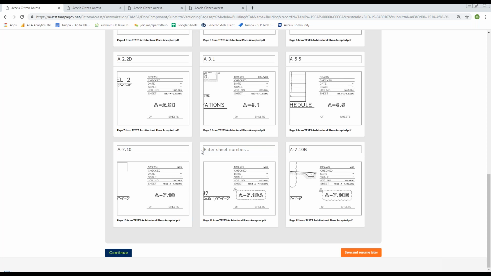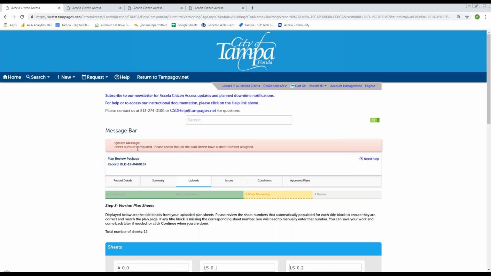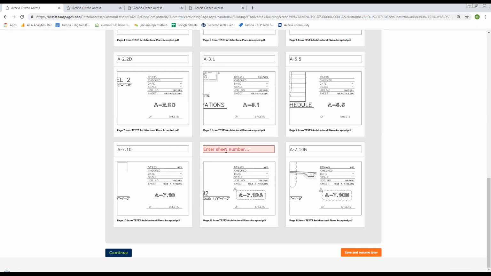If you click Continue and you have duplicate sheet names or blank sheet names, the system will prompt you to fix them. This can be easily fixed by typing directly in the sheet name box. Next, we'll click Continue.